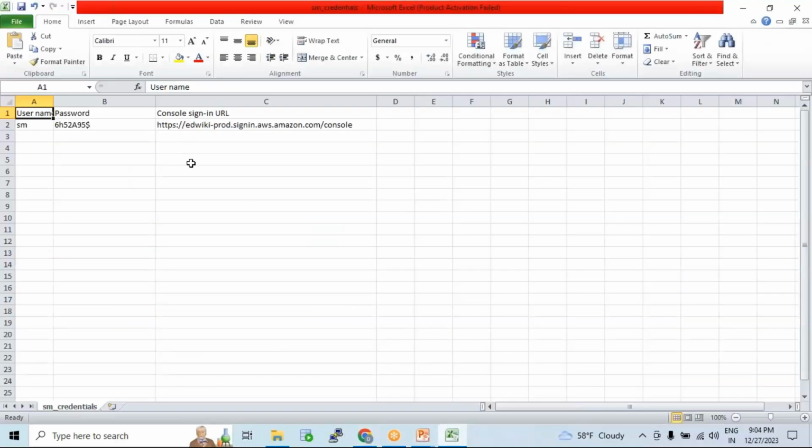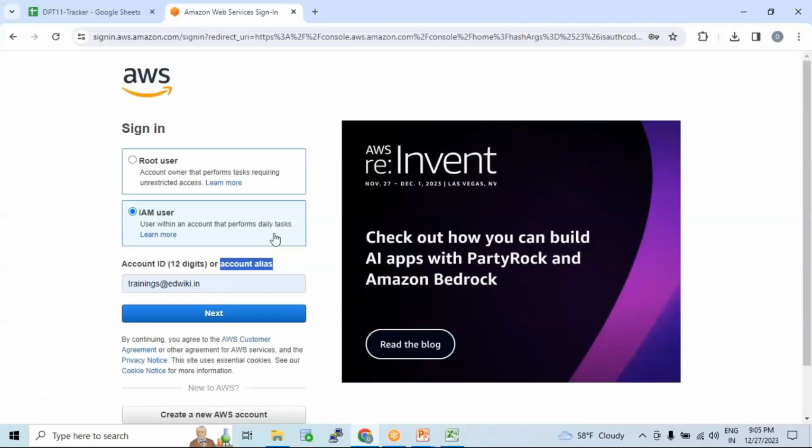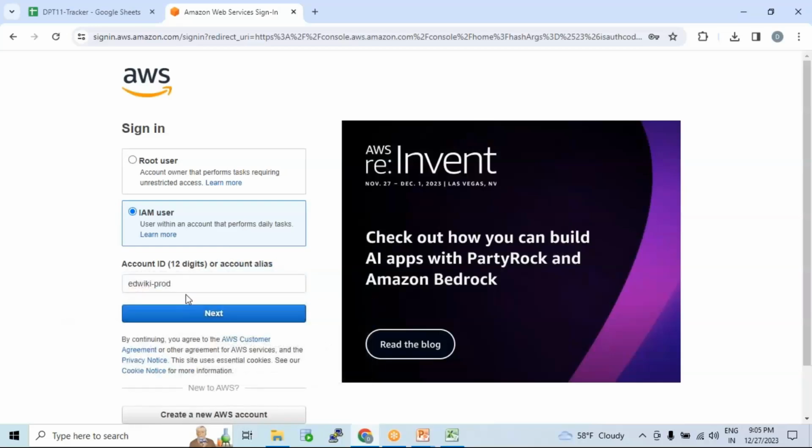For now, let me come back and see this console login URL. In this URL, whatever the name that you see before the sign-in, this is called an alias username. So that is your account name basically, right? So here Edwiki-prod, that is the name of my AWS account. So that is the name that we need to give here and just go for next.